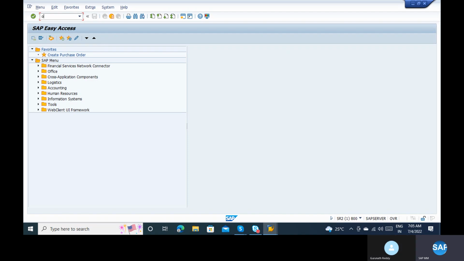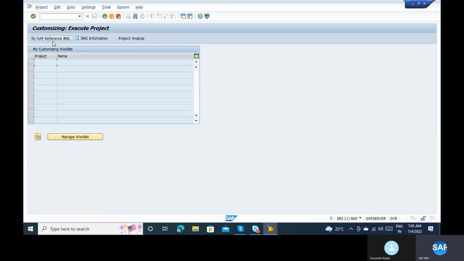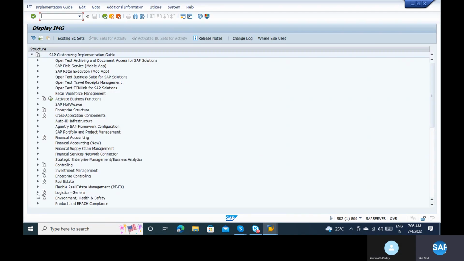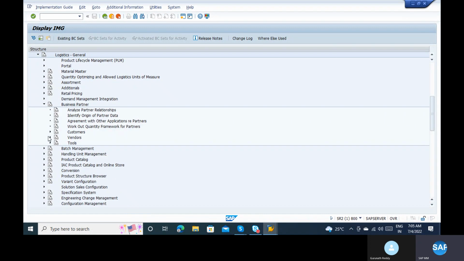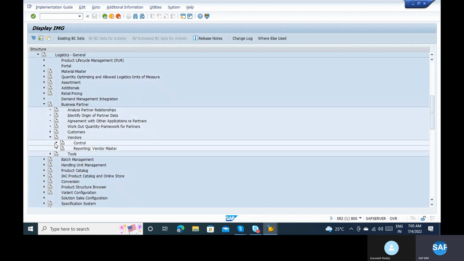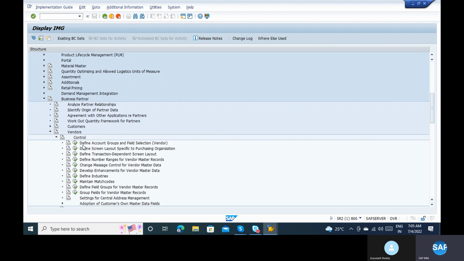So we can go directly to OMSG. OMSG is the transaction code for the vendor master record, or if you want, you can go in the SPRO also. So SPRO, SAP Reference IMG, Logistics General. In Logistics General, now we are talking about the vendor, right? So Business Partners, Vendors, Control, and here Define Account Groups and Field Selection for Vendor Accounts.